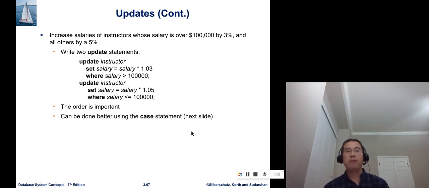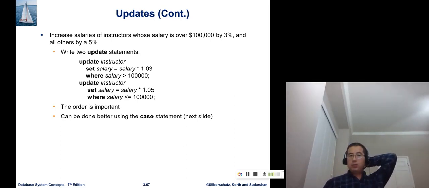Okay, next one. Increase the salaries of instructors whose salary is over 100K by 3% and all others by 5%. Okay, so here we need to care about something. In fact, it seems like we are doing two groups of updates. One is 3%, the other 5%, and the condition is whether the salary is larger than 100k. So we need to do this one in a correct way, correct? So then how will you update the salary?